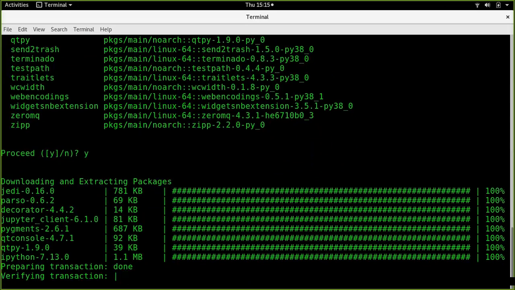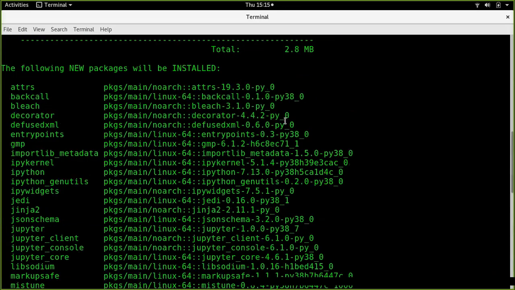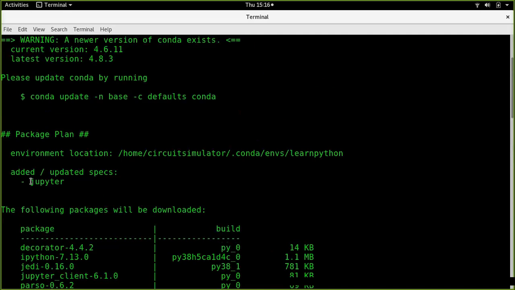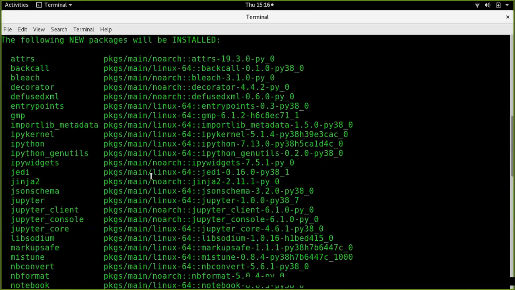This is one of the advantages of using pip or Anaconda, that it takes care of all the dependencies. This is the package which I actually asked for, and these are all the dependencies, and it takes care of everything.